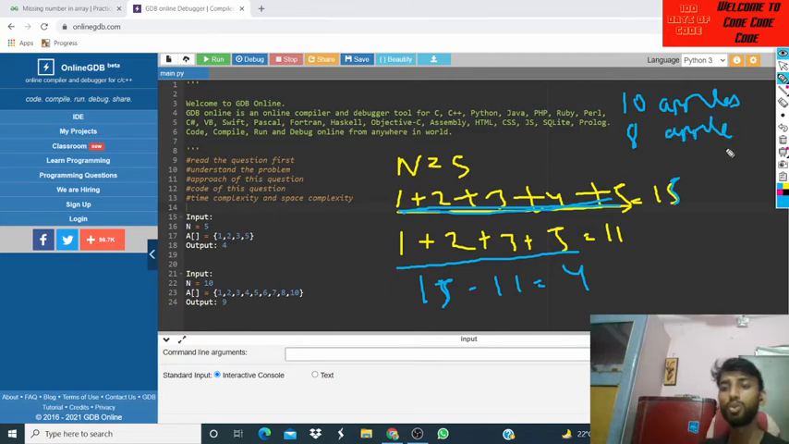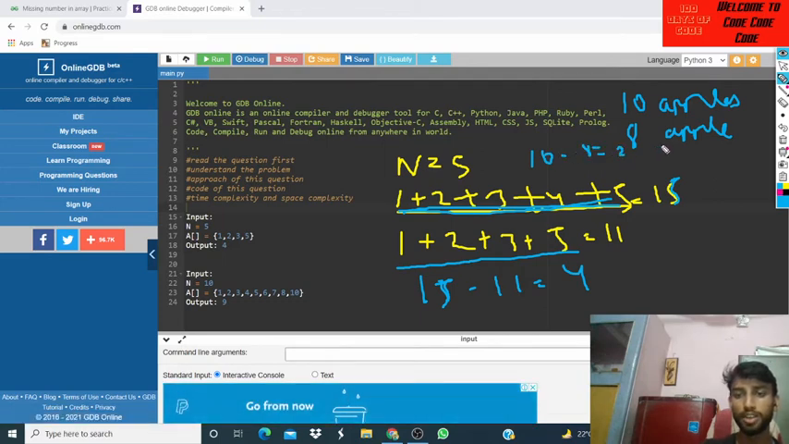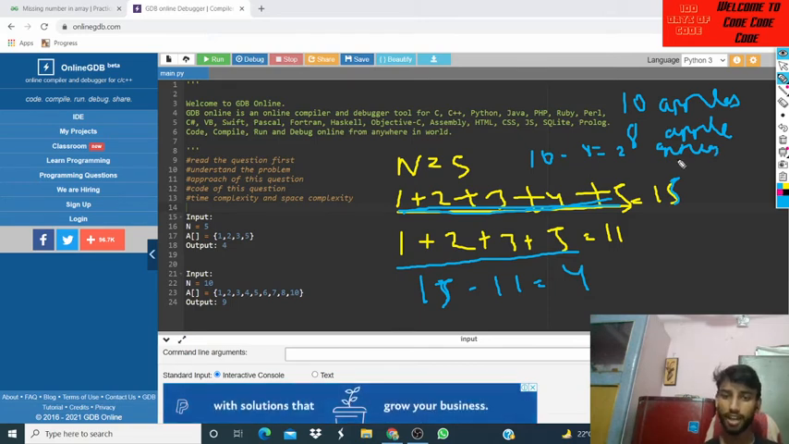If I told you to find the number of apples present in your pocket, what would you do? You would just subtract 8 from 10 to find the total number of apples present in your pocket. So the same intuition I use here: we will calculate the total sum up to n.